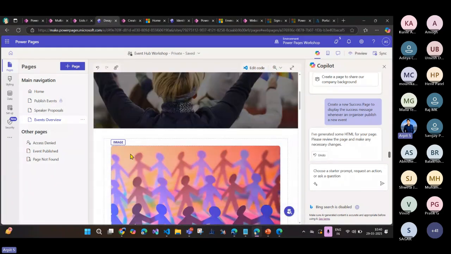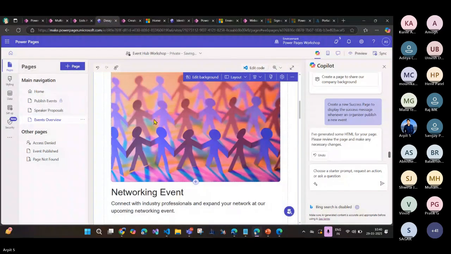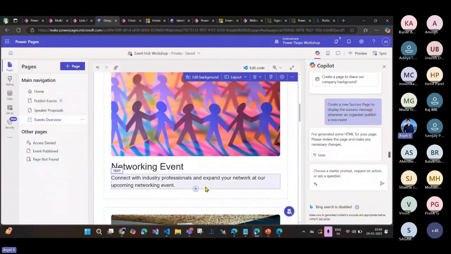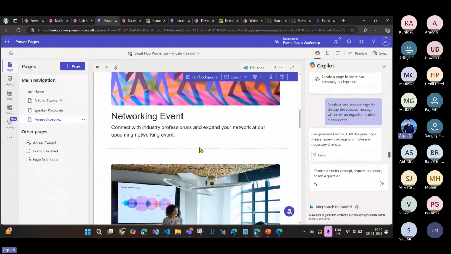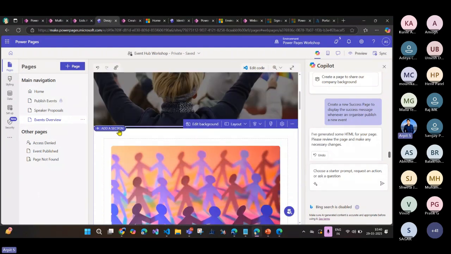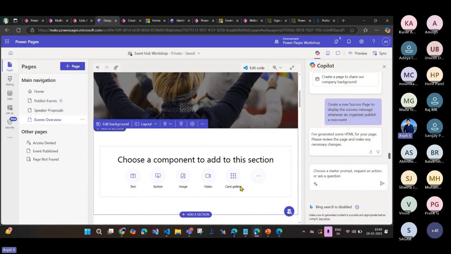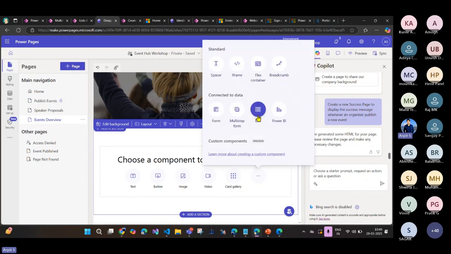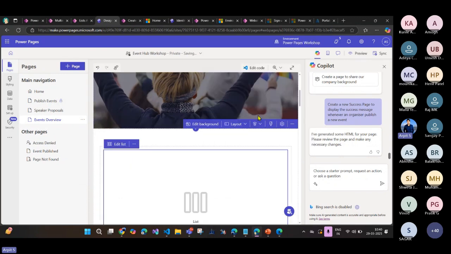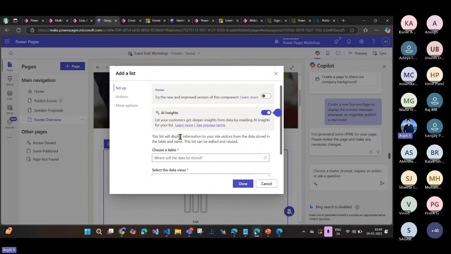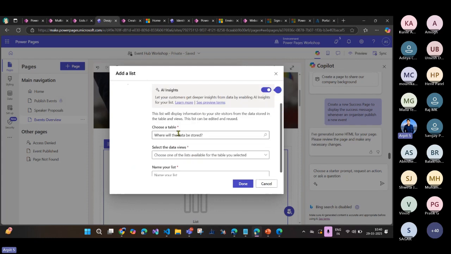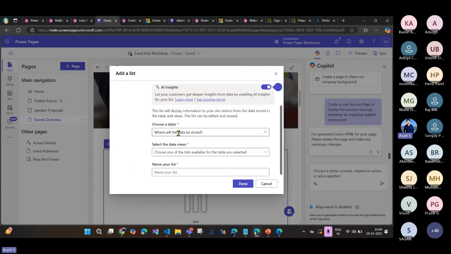So what I'm going to do is, I'll just simply come here. I'll just create a list over here. So add a section, one column, click here, and there is an option called list. Okay. So list is basically used to display the list of data. All right. Now, in order to show the list, I don't need to create any subgrid or the grid. I can directly reuse the views, the Dataverse views on the portal.